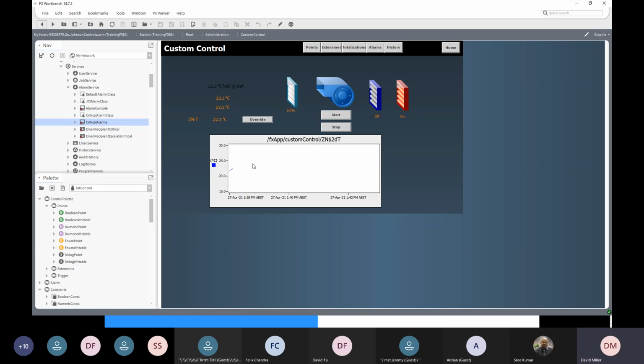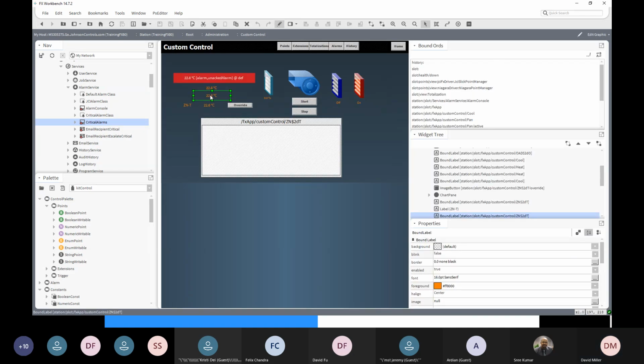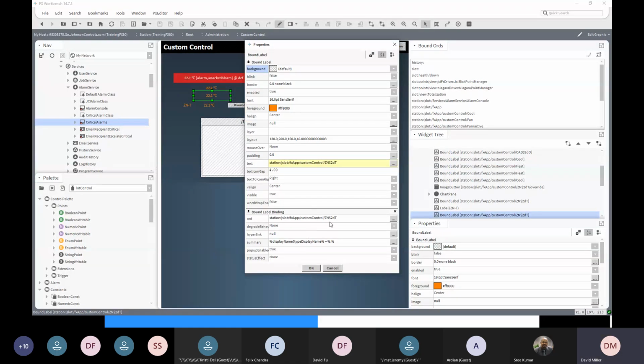And it might go into high alarm at some point. There we go. It's back into alarm. So another way we can do the same thing is if we go edit, and this is bound to the zone temperature. If you choose blink, you can right click and animate.